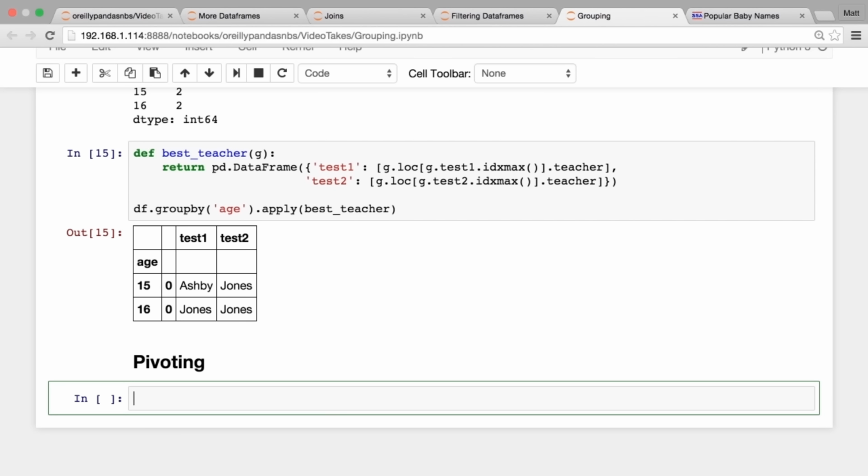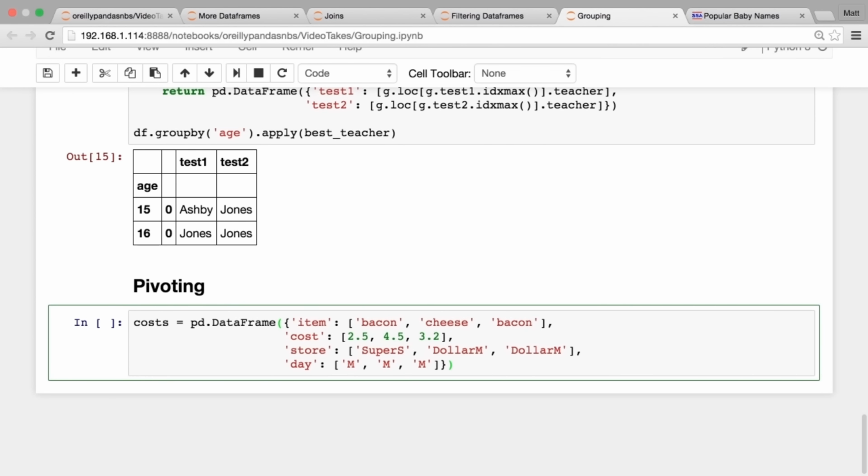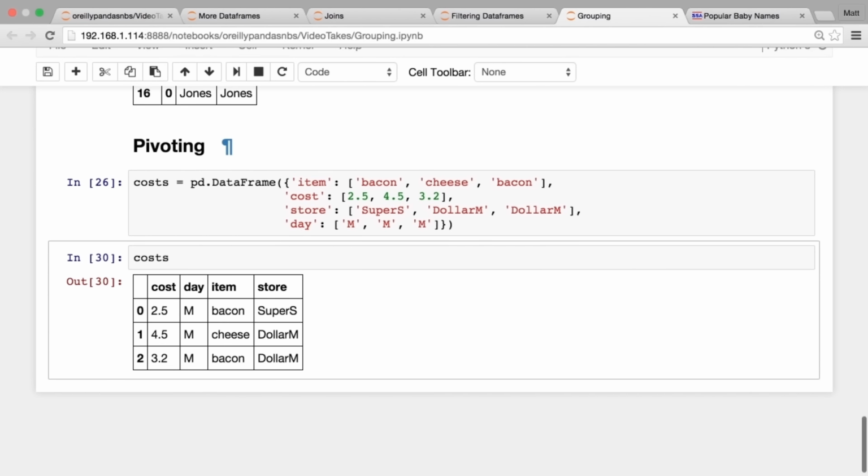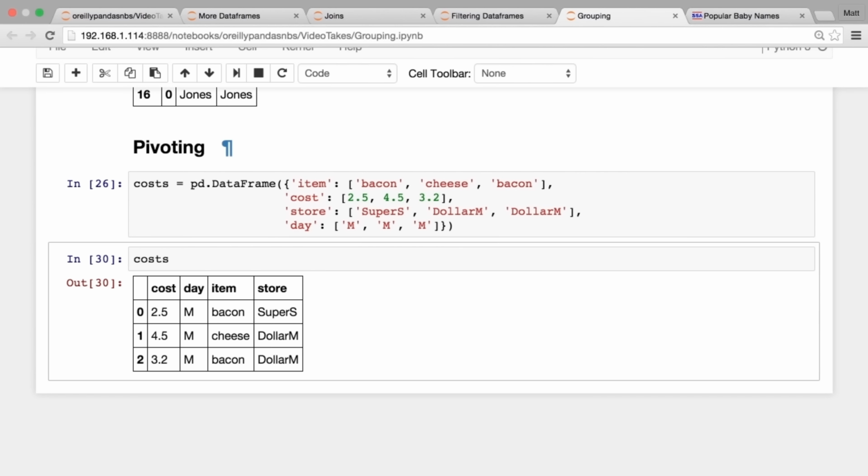I'm going to make another data frame here called cost. You can think of this as store data. Let's look at this data frame a little bit. It has 3 columns: the cost column, how much an item costs, a day column, when you purchased the item itself, and a store it was purchased from.